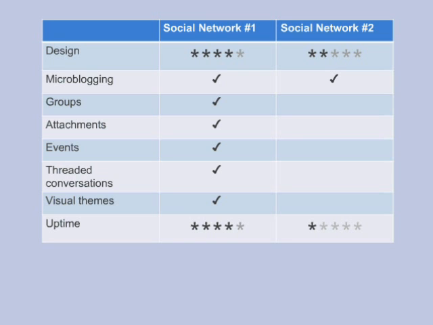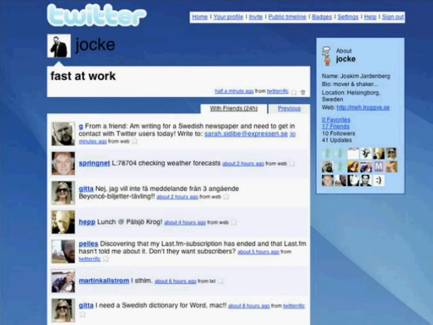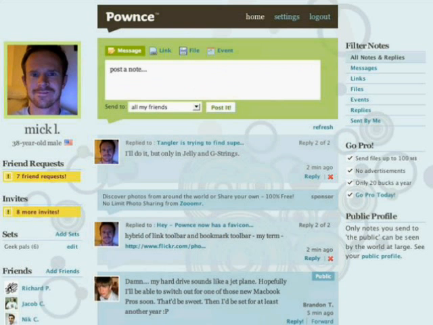So at this point, you might guess at least who social network number two is. That's Twitter, which years ago looked like this. So again, not a horrible design, but nothing like the Twitter we know today. And social network number one, which I profile in the book, is Pownce. Pownce was one of a number of competitors that existed a few years ago when microblogging was young, and was really pioneering in a lot of the interaction design conventions that we know today. And a lot of things that they pioneered back then, Twitter ended up adding over time.